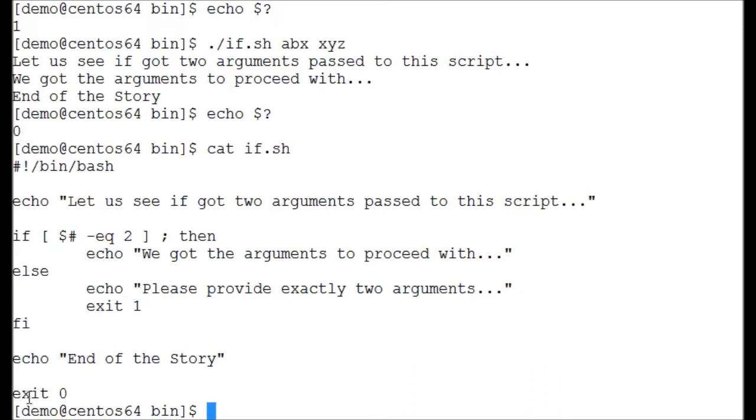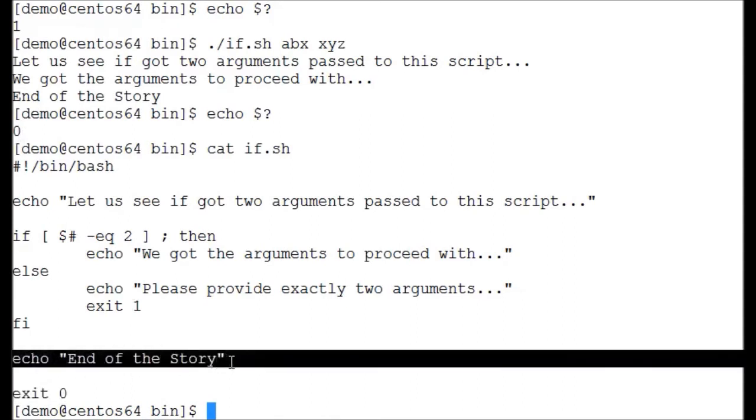As we did not use it in our previous examples in this tutorial or session, whatever last command we are executing in our script, the exit or return status or code of that command would be returned to the calling program or to the shell.